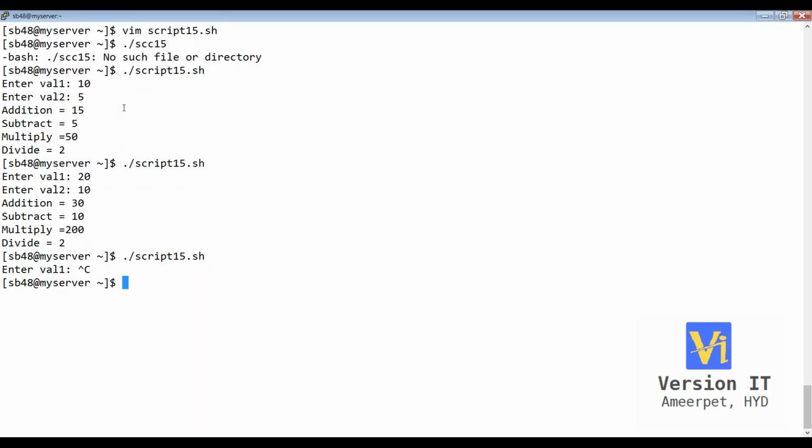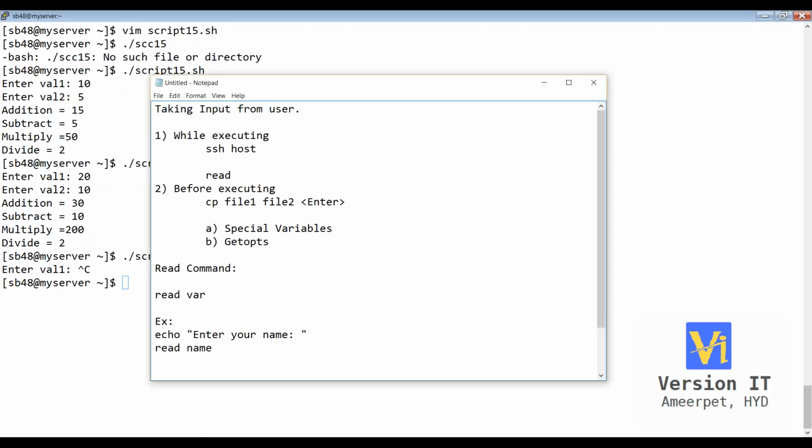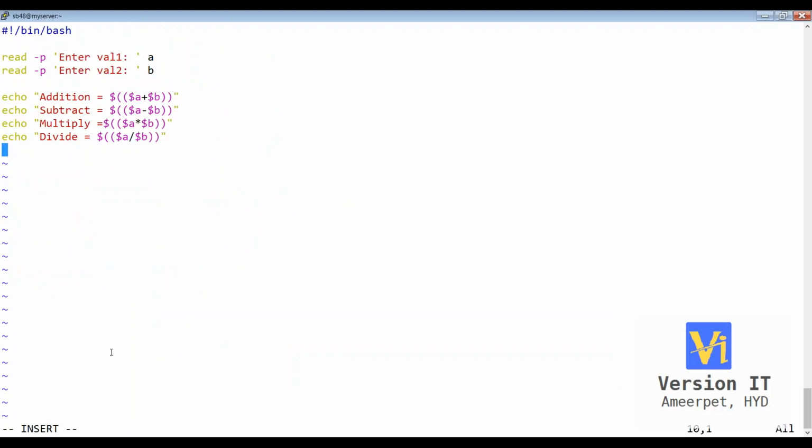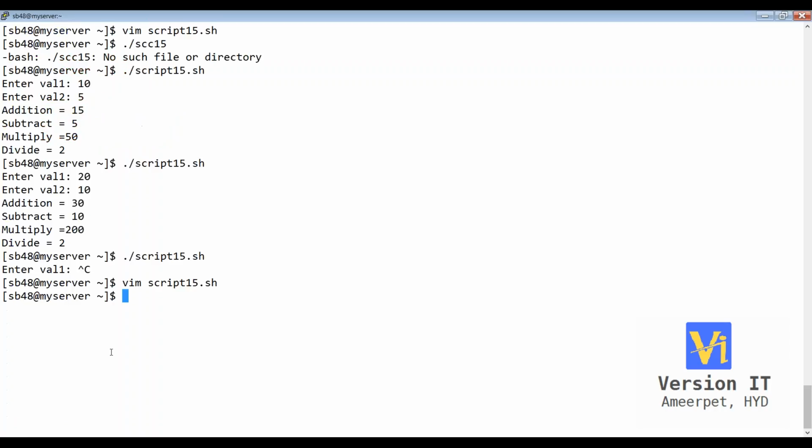That's the reason we have a way to take inputs before executing the script. We'll see how to take those inputs. And one last point on the read command: you might have seen messages like "press any key to continue". The message stops there, you hit enter, and it continues. In those cases, don't you think the read command is helpful? Yes, obviously.